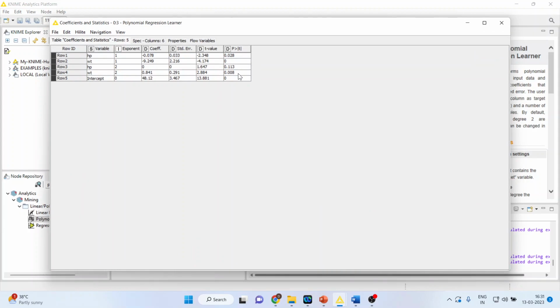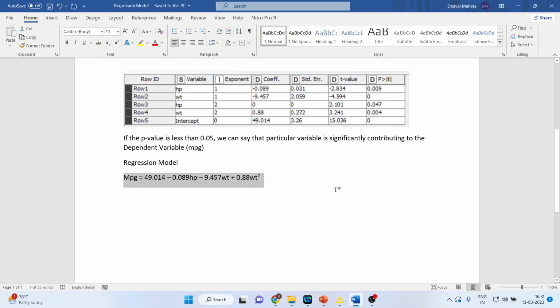I had already explained to you that if the p-value is less than 0.05, we can say that these variables are contributing to the dependent variable, which is mpg. Here, this is more than 0.05, and therefore this horsepower is not at all contributing. Horsepower to the power 2 is not contributing. I'll request my viewers to kindly refer my previous video in which I have explained how to form the equation. Anyway, let's try to understand.